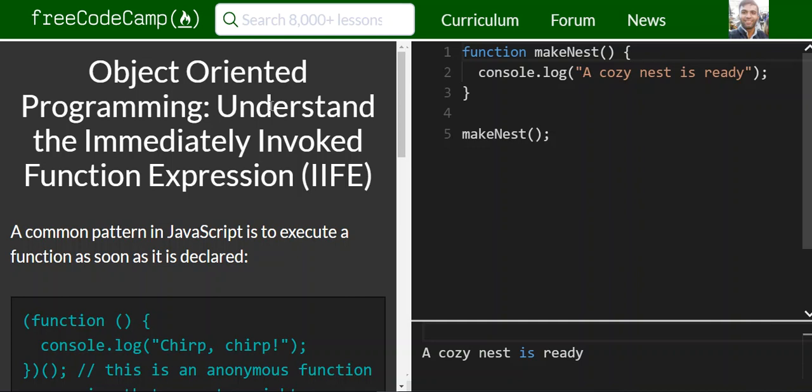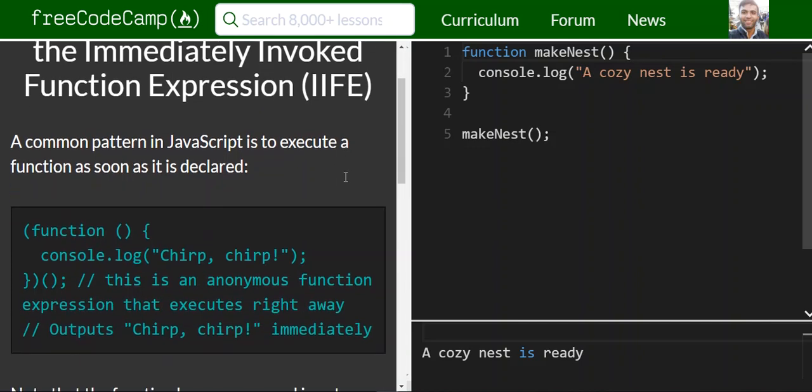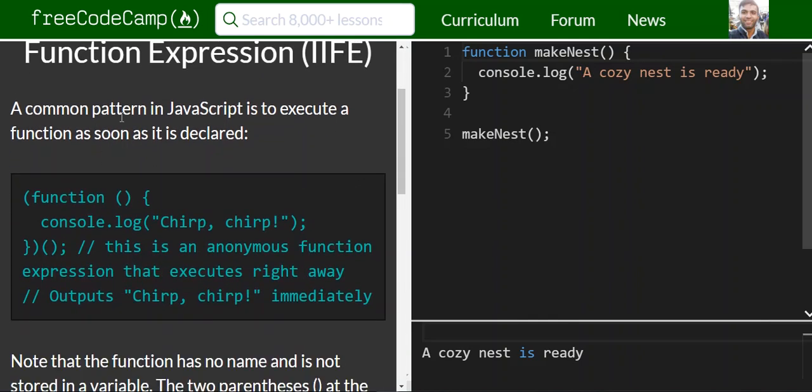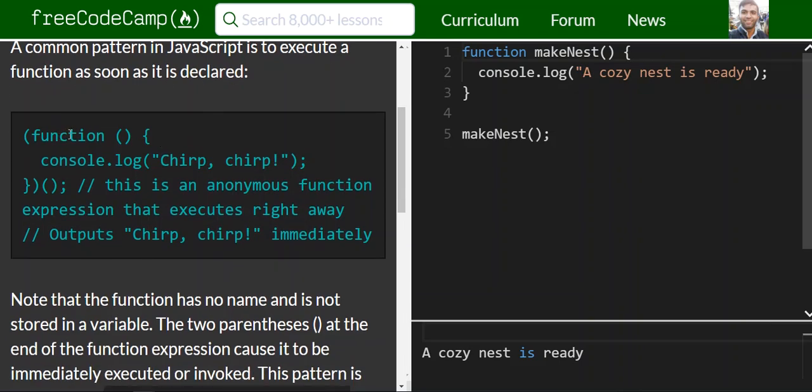So this one is about understanding the immediately invoked function expression, which is abbreviated as IIFE. Immediately invoked function expression. Okay, what does it say? A common pattern in JavaScript is to execute a function as soon as it is declared. So this function is executing a console log here, right? So this is an anonymous function expression that executes right away.